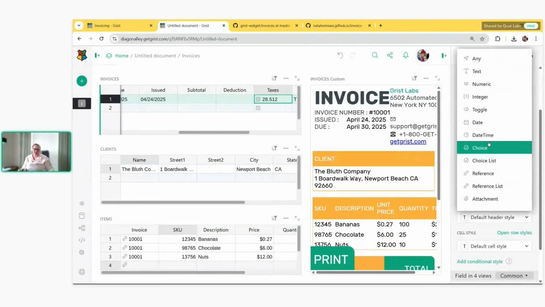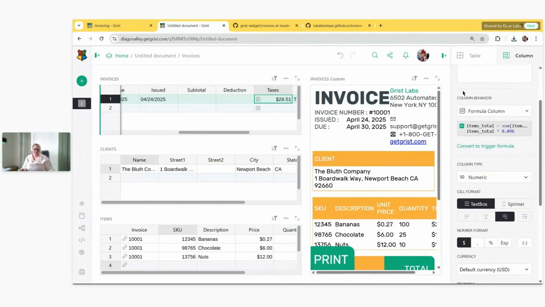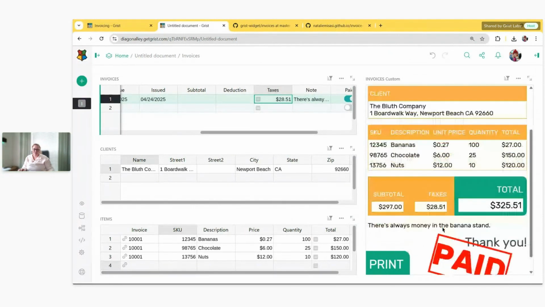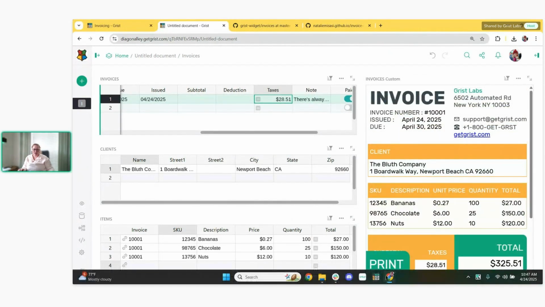Let me change the column type to numeric. And so now we have this tax value. This subtotal, again, is calculating by itself based on these values. Taxes, we've got our formula, and then total is summing those together. So it looks really good. Let's check out.